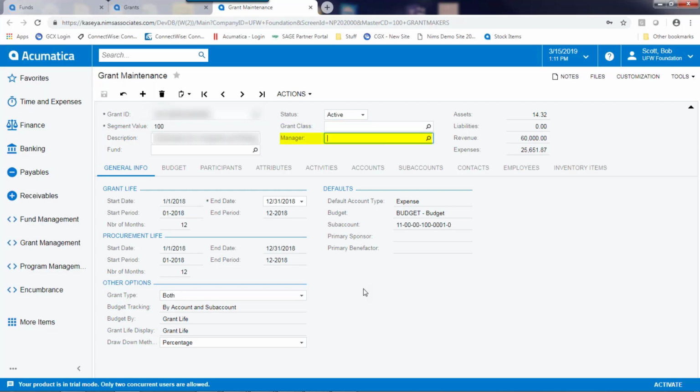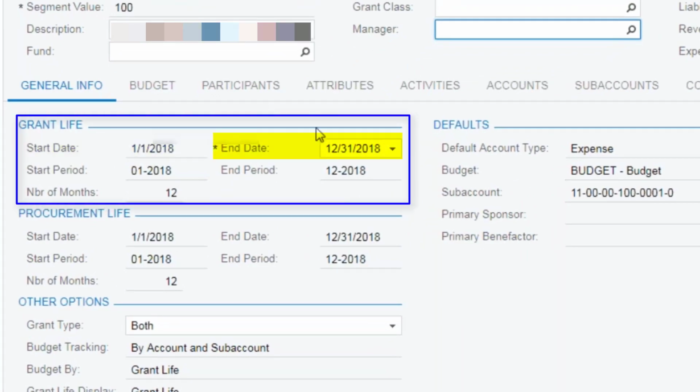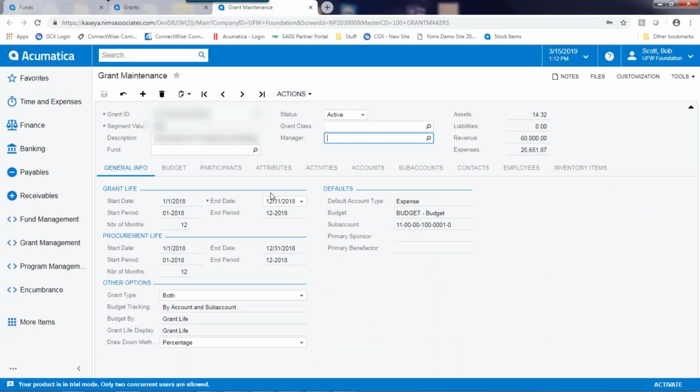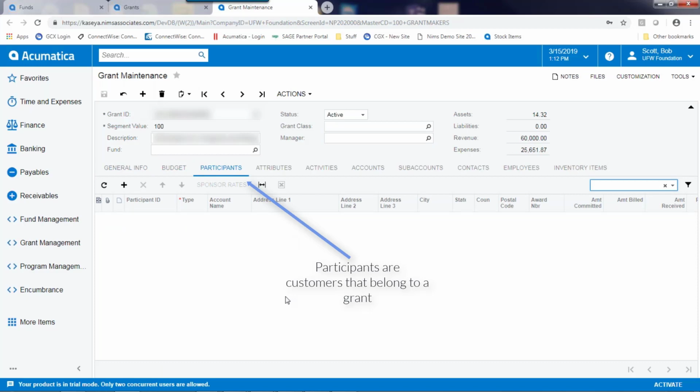Grants can be assigned to a manager. Grants have a specific life. They have starting and an ending date so that transactions can be limited to the end point of a grant. Grants can be subject to drawdown receivable processing if necessary. Budgeting can be performed by grants. Participants are customers that belong to a grant and would be invoiced on behalf of the grant. And the invoice can happen in a drawdown methodology.